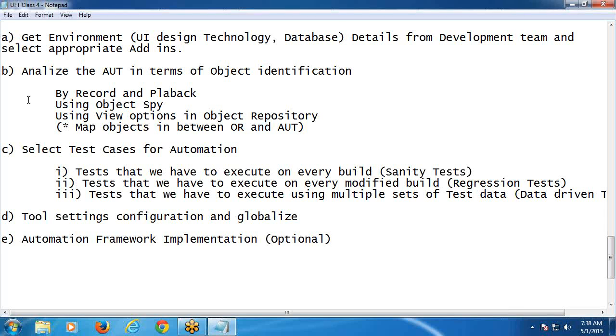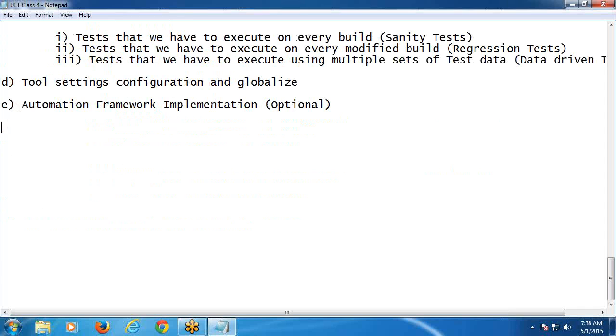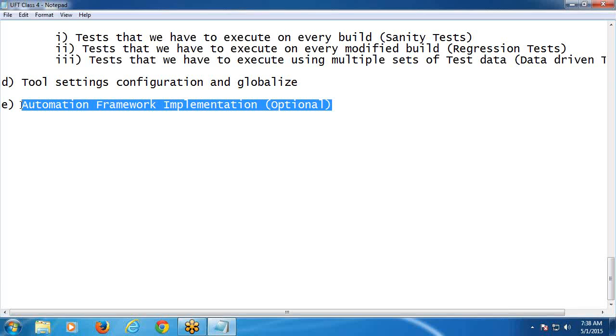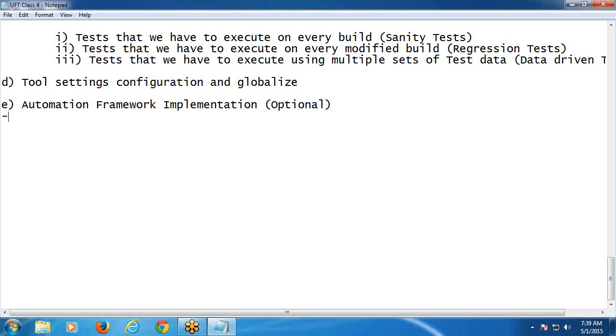Get environment details, analyzing AUT, select test cases, tool settings configuration: all those are mandatory tasks. But the last one is an optional but important task. What is automation framework? This chapter takes nearly 5 to 6 hours, so I will just provide the definition here. In the automation framework implementation chapter, we will discuss it. What is automation framework? It is a systematic approach to automate the software test process.